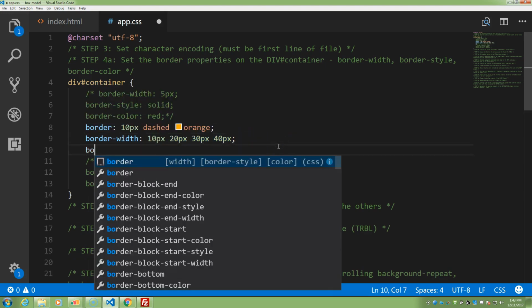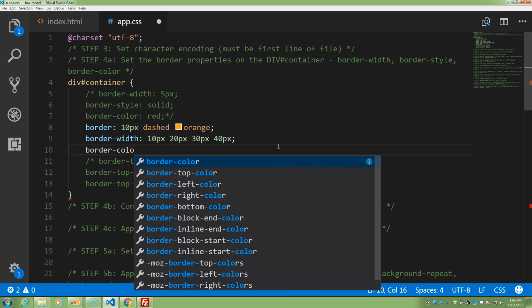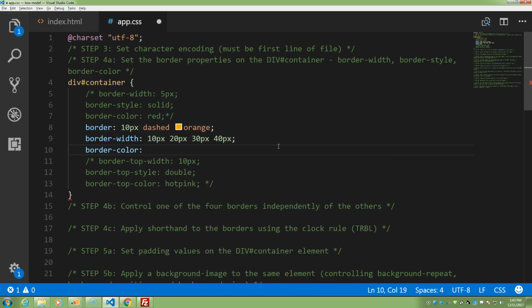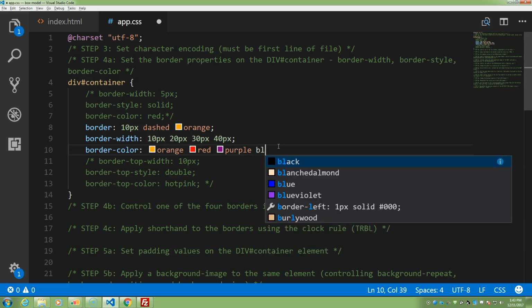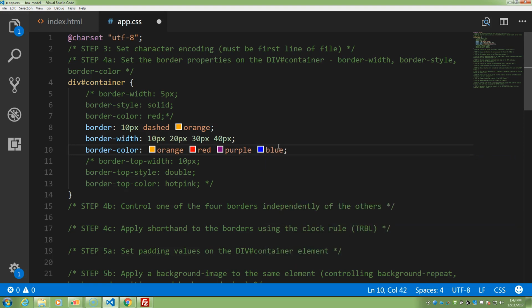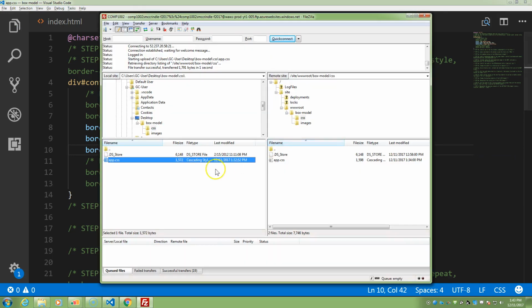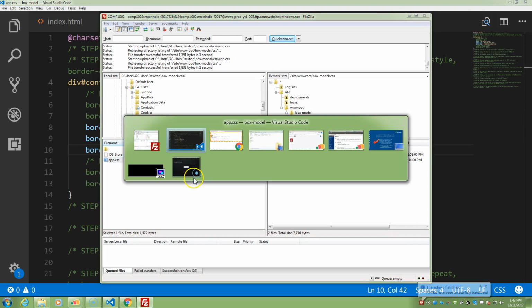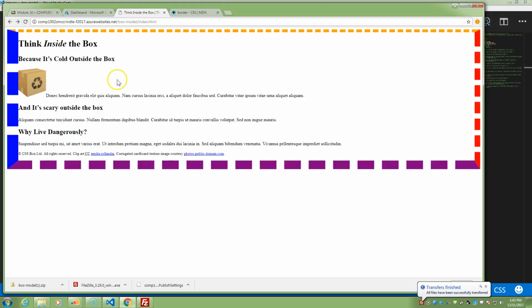I've never tried it with color though. Border color. Orange, red. I've never tried that before. There you go.